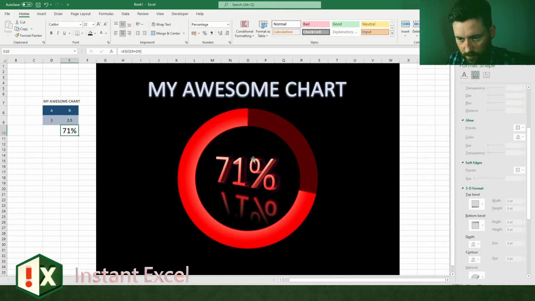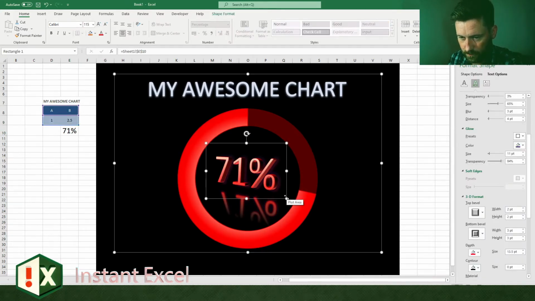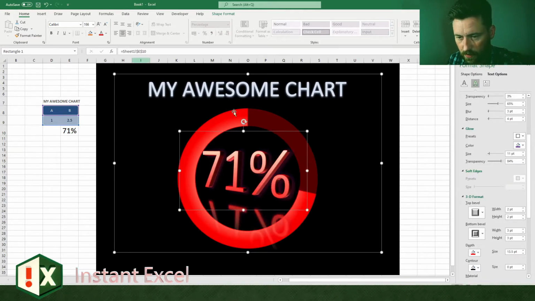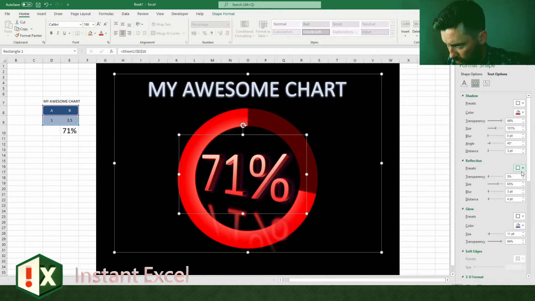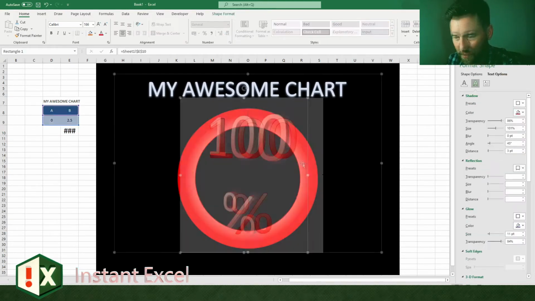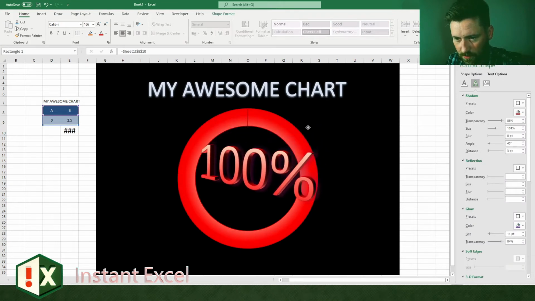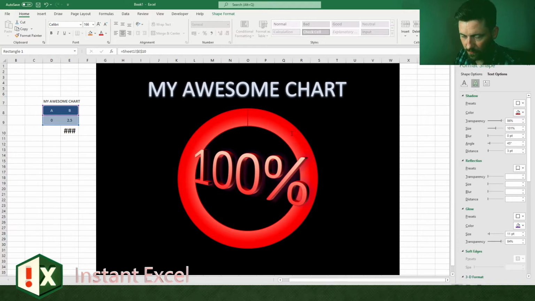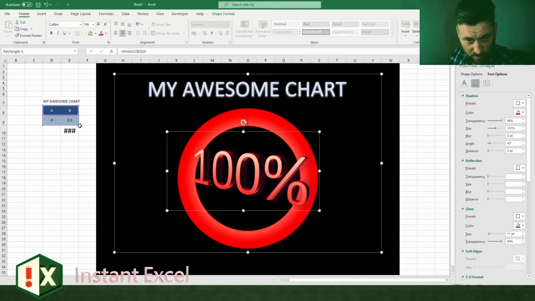We have a very cool looking chart. Let's just up the scale of this a bit. So let's just bump that. And I might drop the reflection because that looks a bit naff. With your charts, always check what things look like when they're at 100%, just so things like the fonts and stuff don't look odd.